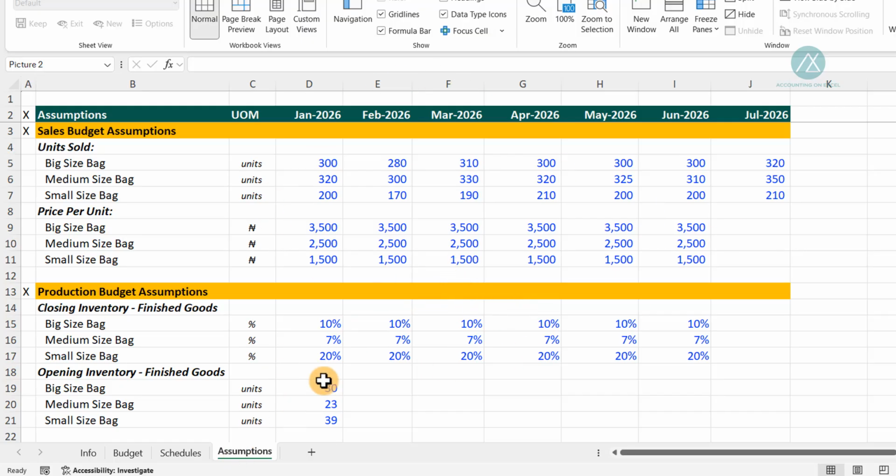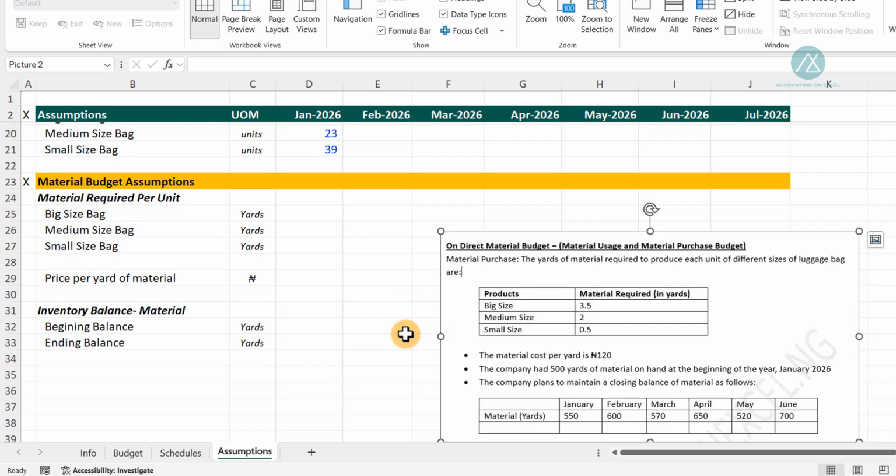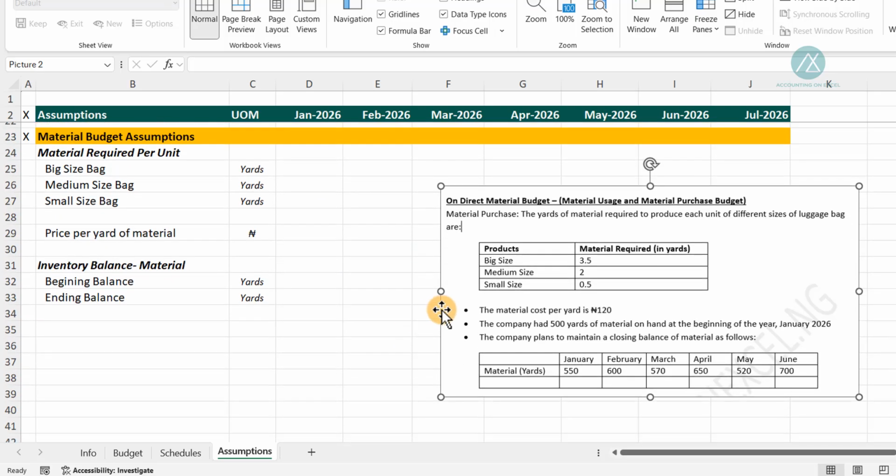Good. Now we are looking at direct material budget, and this is a question section for it. As I stated in the previous lesson, at the end of this series, you'll have a comprehensive question that will be shared with you. For now, we're just picking parts of each of the questions to look at based on the budget we are preparing, right? So we're looking at direct material budget, which is made up of material usage and material purchase budget.